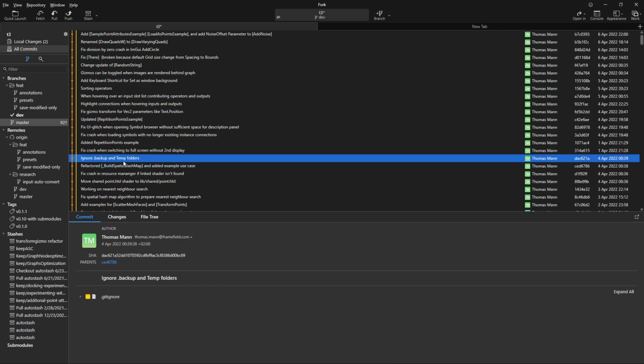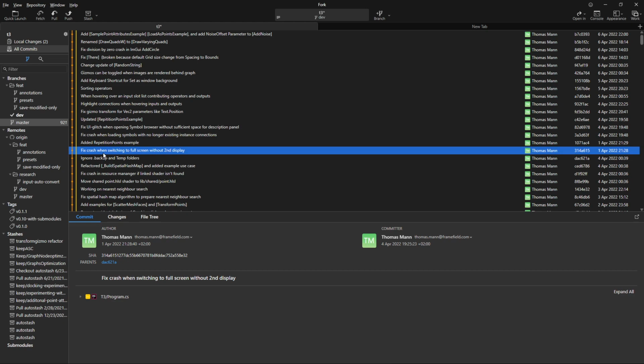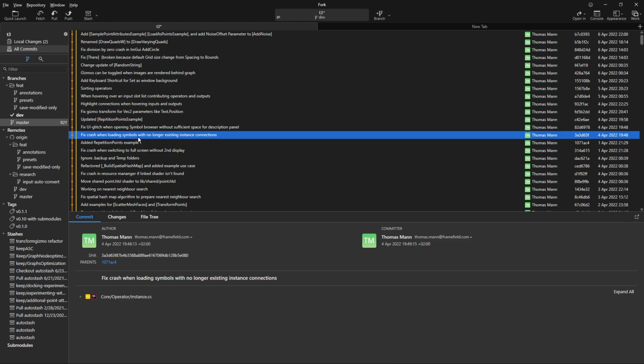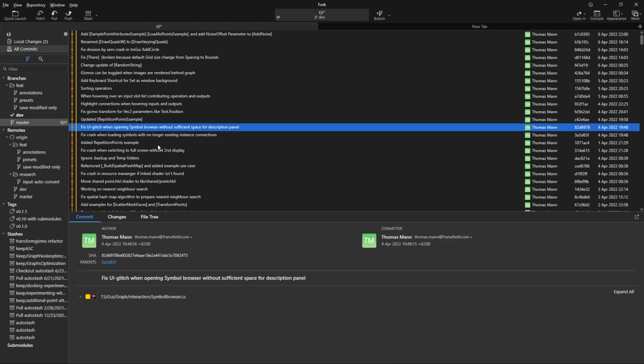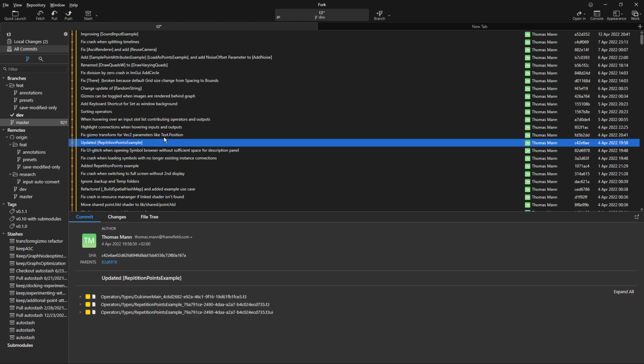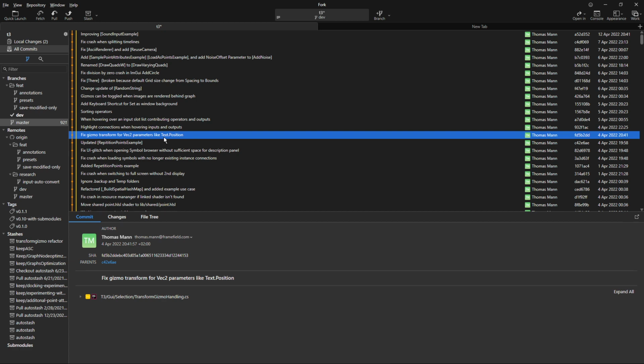So we cleaned up the git ignore file, we fixed another crash, we added repetition point example, fixed crash when loading symbols with no longer existing instance. So I'm not going into the why something crashes. Fix UI glitch when opening symbol browsers, update repetition point example, Gizmo transform for vector. Oh, this is actually really nice.